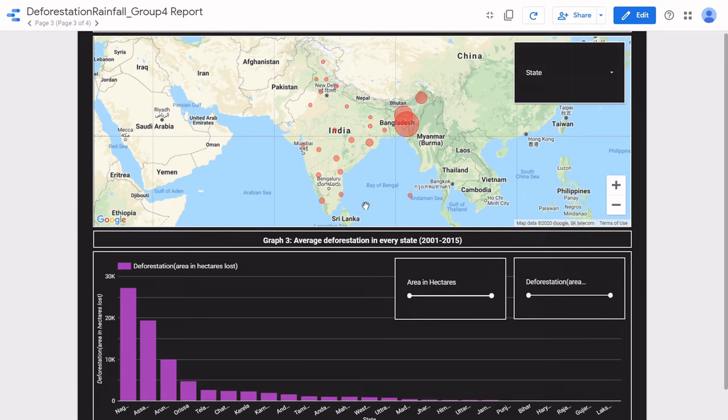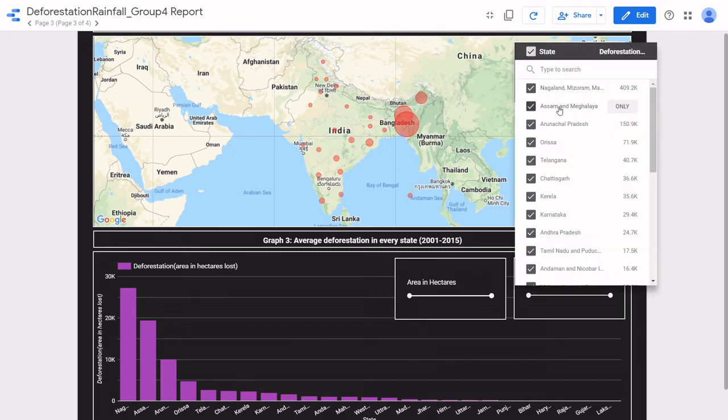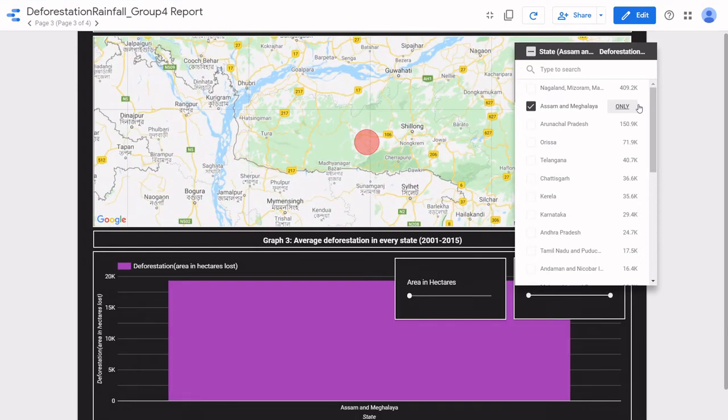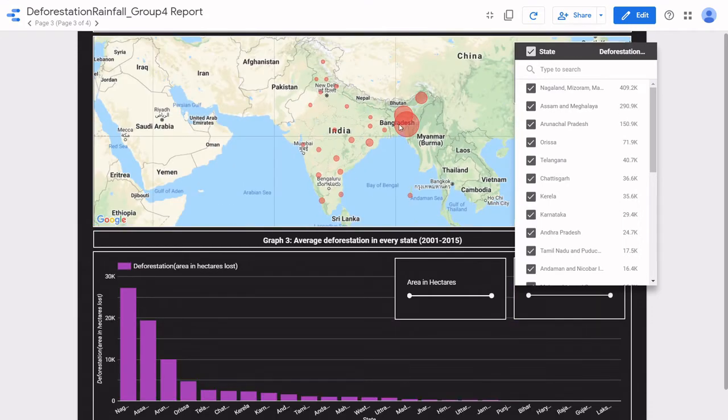In this page and the next, we will be studying and visualizing variation in deforestation with various factors. Map 2 shows the average deforestation in each region over the years. You can see this bubble. The size of the bubble corresponds to the area of deforestation in hectares. By hovering on these bubbles, we can see the exact values.